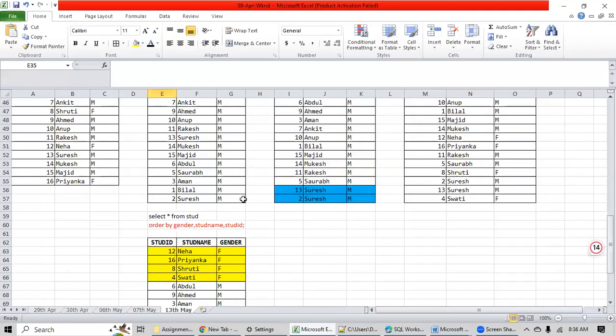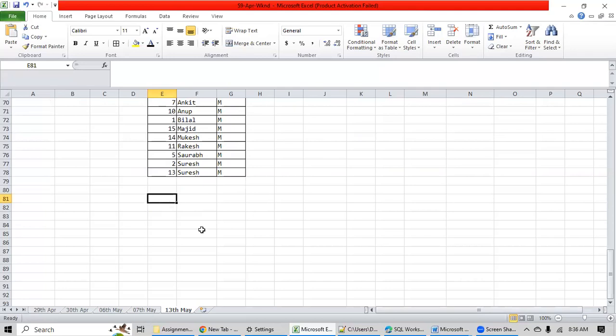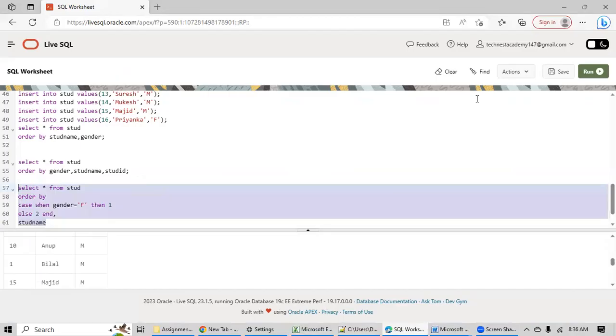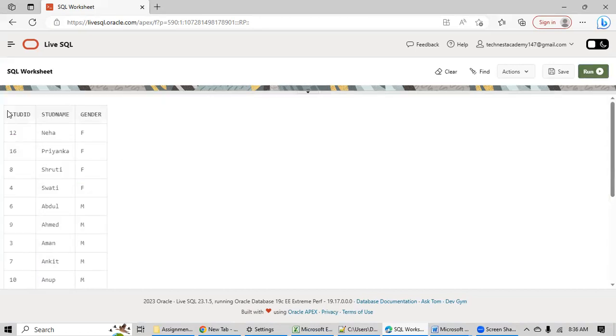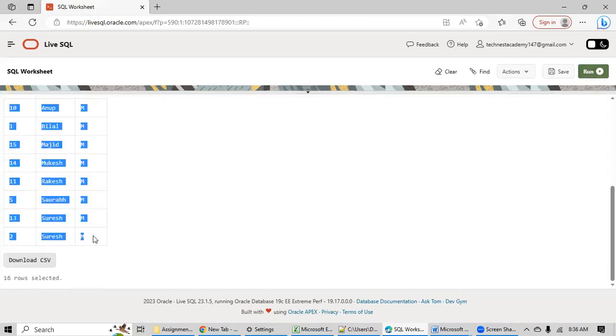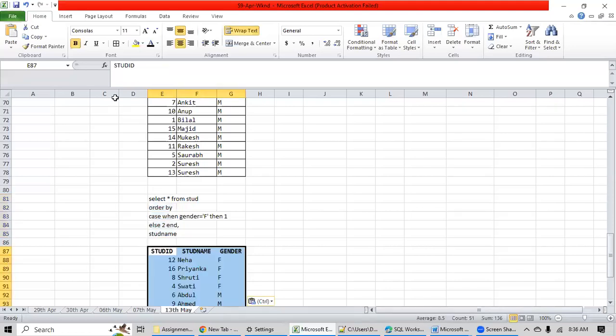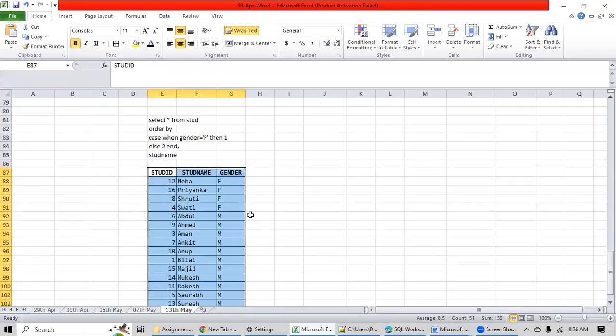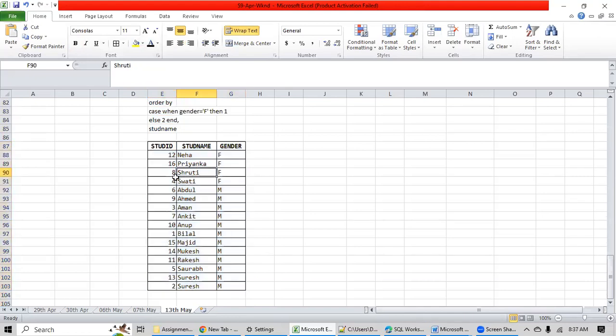Let me run this. Executing it. Please verify the output. This is your output. Do you think this output is as per the requirement? All the female students are at the top, sorted in ascending order, and all the male students are there, sorted in ascending order.